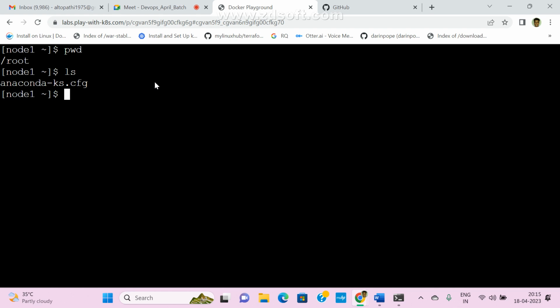PWD is nothing but present working directory. ls displays all files and directories. Now I want to create one empty file. So what is the command? Touch space devops.txt. Do we have any file as of now? No. Next I am giving touch space devops.txt. Now the file is created. There is no error message, which means the file is created.